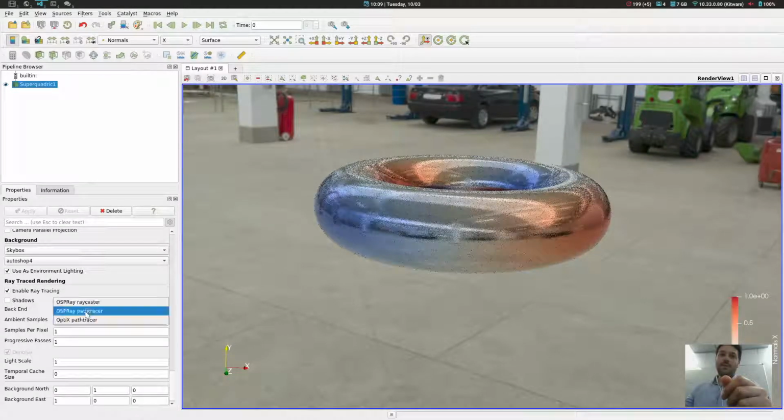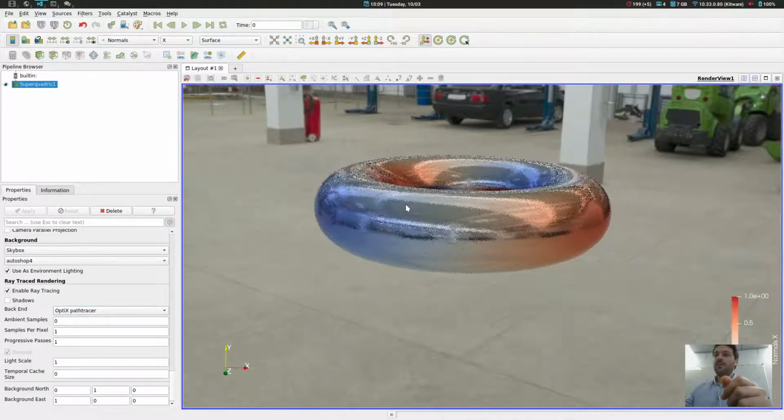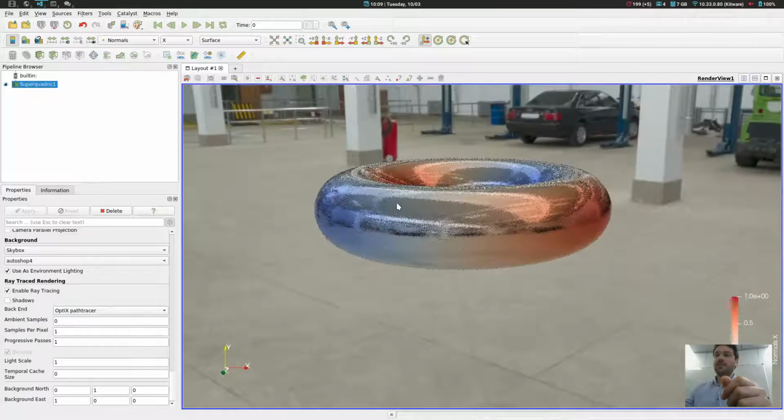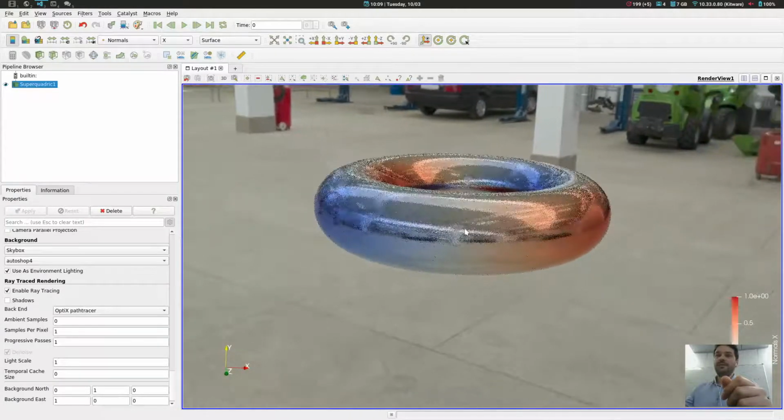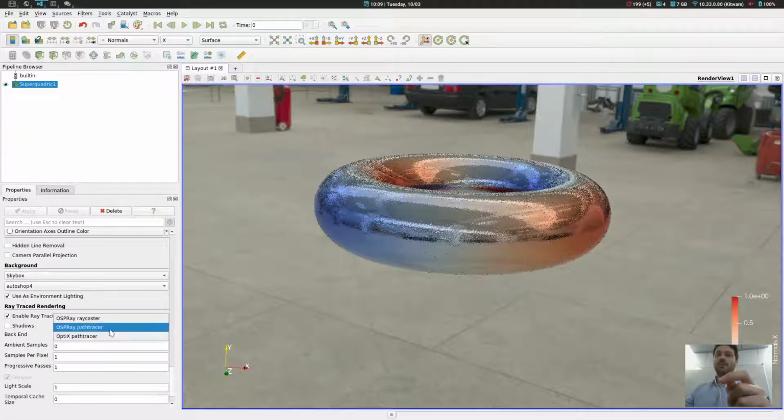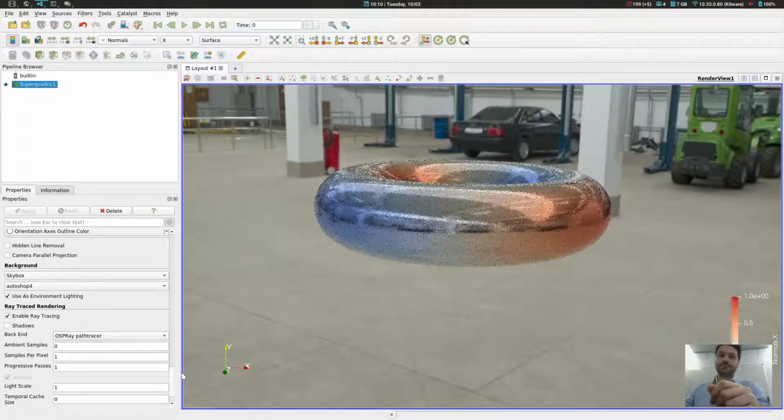You can also select the OptiX path tracer. It takes a bit of time to compute the internal structure, but it is using the NVIDIA ray tracer engine to display the materials. So depending on whether you have a good GPU, you might want to use OptiX instead of OSPRay. But keep in mind that OSPRay has better support right now in ParaView, so I would recommend you use OSPRay if you have the choice.